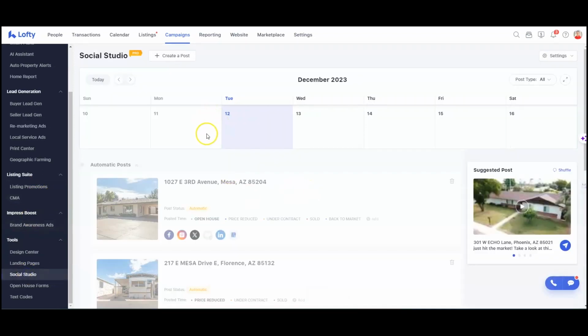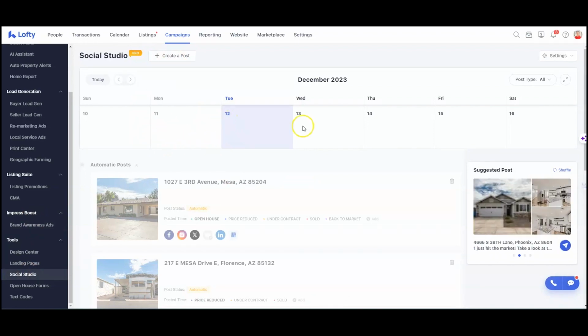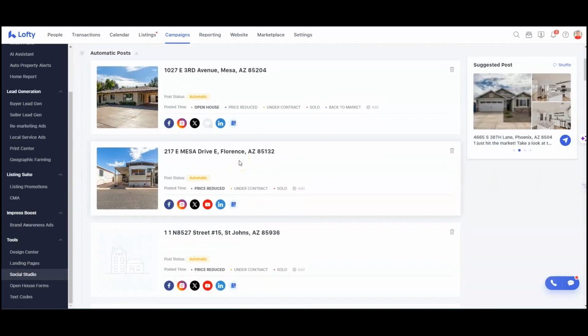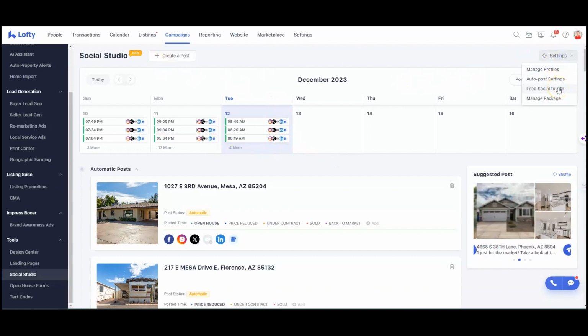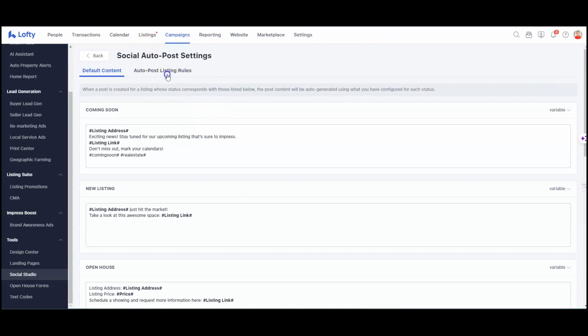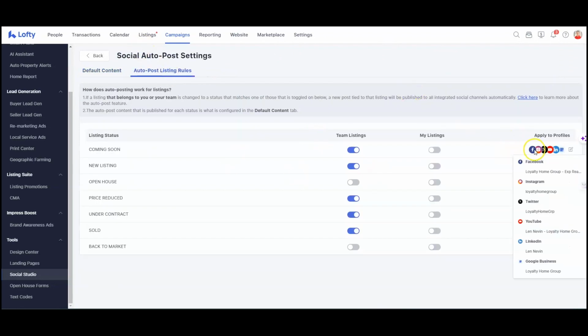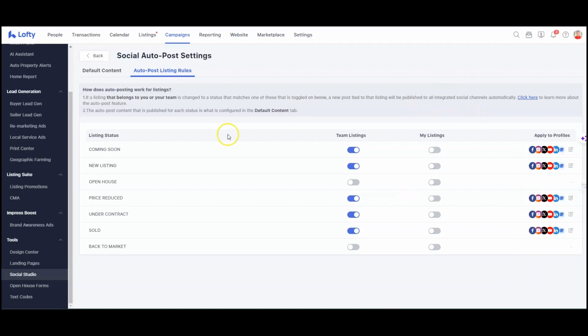The Social Studio will post your listings for you on a calendar automatically. As you take new listings, it'll showcase it. As you get it under contract, it'll showcase it. As you sell it, it'll post it to all your social sites. If you go to your settings, you see all these different profiles: Facebook, Instagram, Twitter, YouTube, though I haven't figured out the YouTube piece yet, LinkedIn and Google My Business. It's going to post to these for you on the fly automatically, which is great.